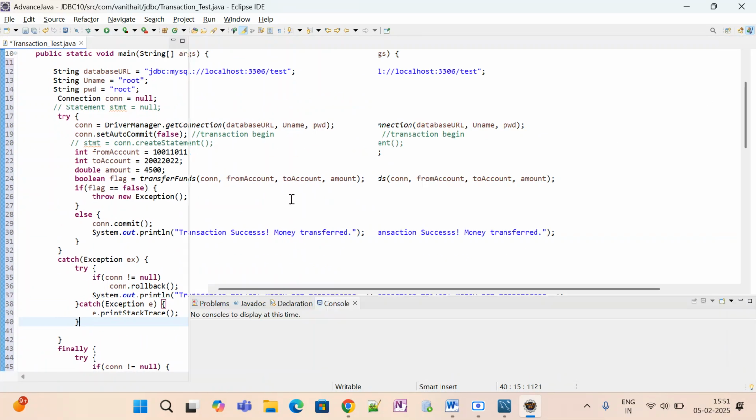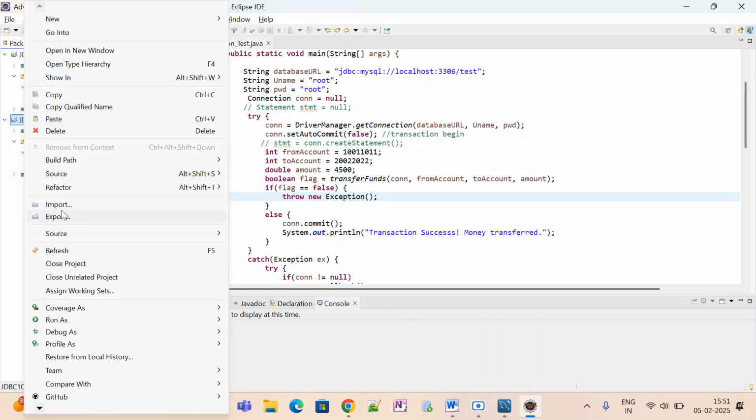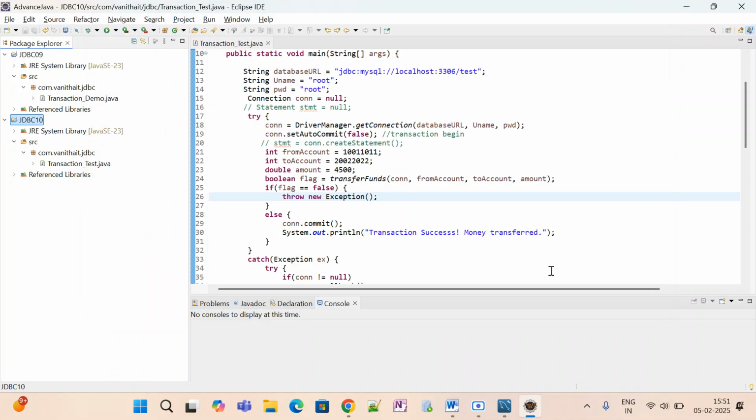I have to add the jar files, so I'll go to the project and build path. This is my build path, configure build path. Okay, and I have to add the jar, apply and close.